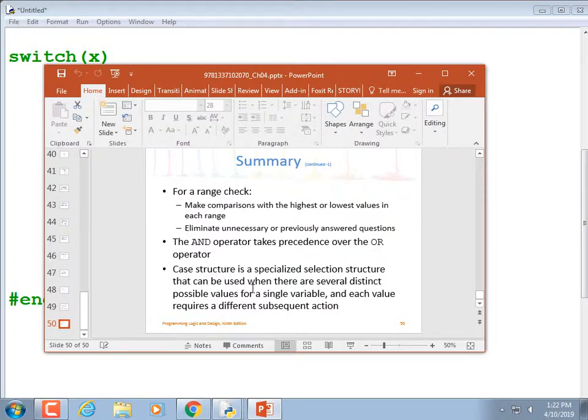For a range check, you check the lowest and the highest values. If you're checking inside the range, you use AND. If you're checking outside the range, you use OR, right? If test score greater than 0 and less than 100, right? Some slightly variant of that. I use less than or equal to, greater than or equal to, right? If it's greater than or equal to 0 and less than or equal to 100, then print, valid test score.